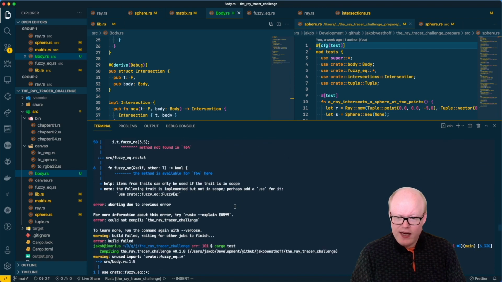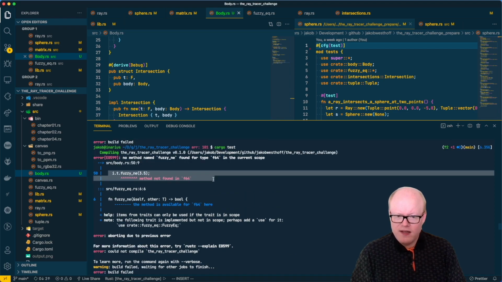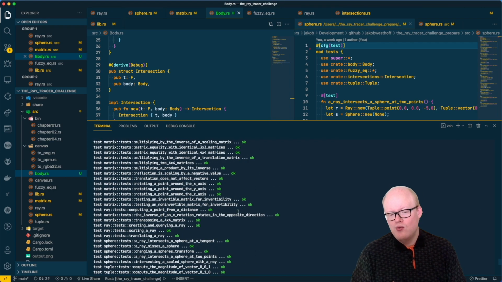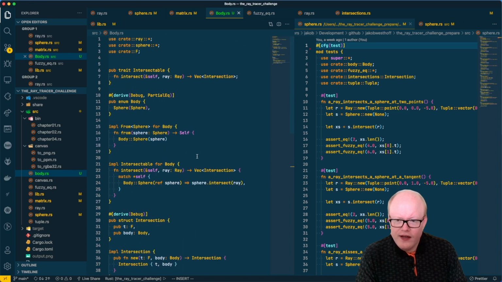But once I really did it the manual way, it then confirmed to me that it isn't a reference and that fuzzy_ne is not found in the current scope. And those gave me the idea that we need to actually import this. Okay, so now we are ensuring that we have encapsulated the body object here, which is quite nice.